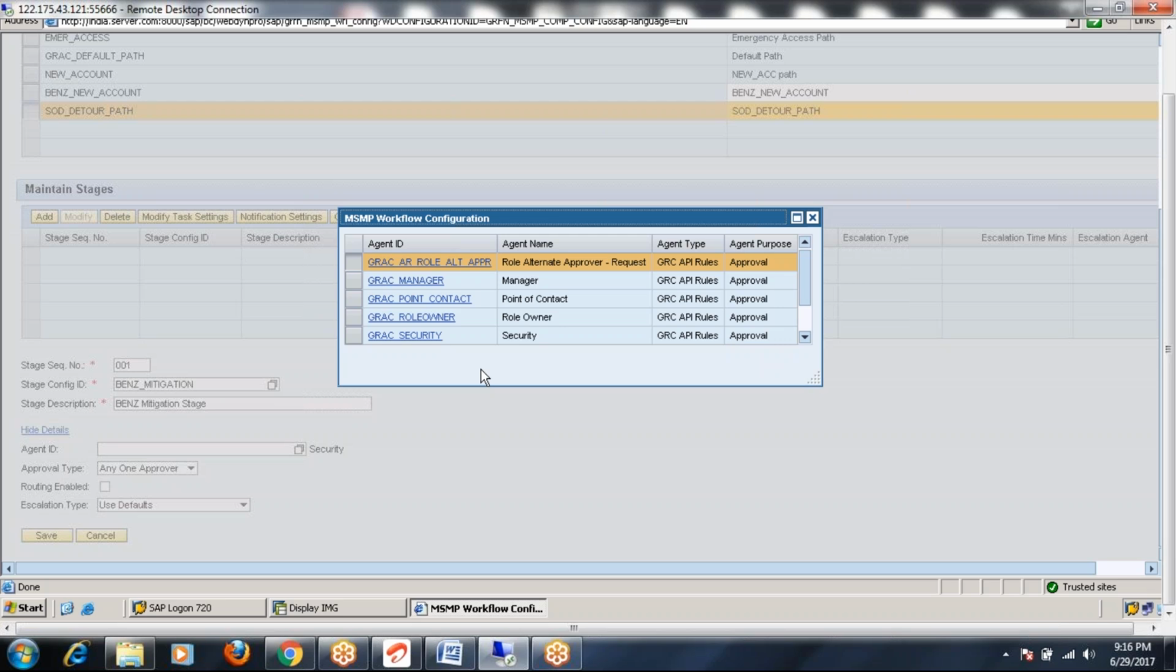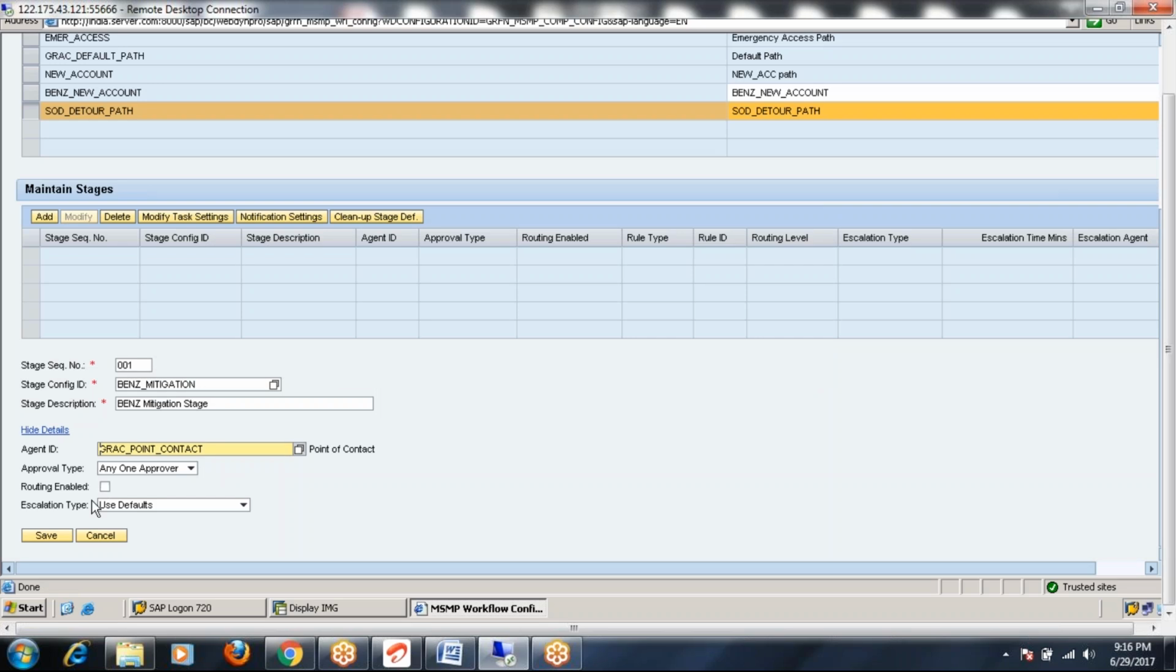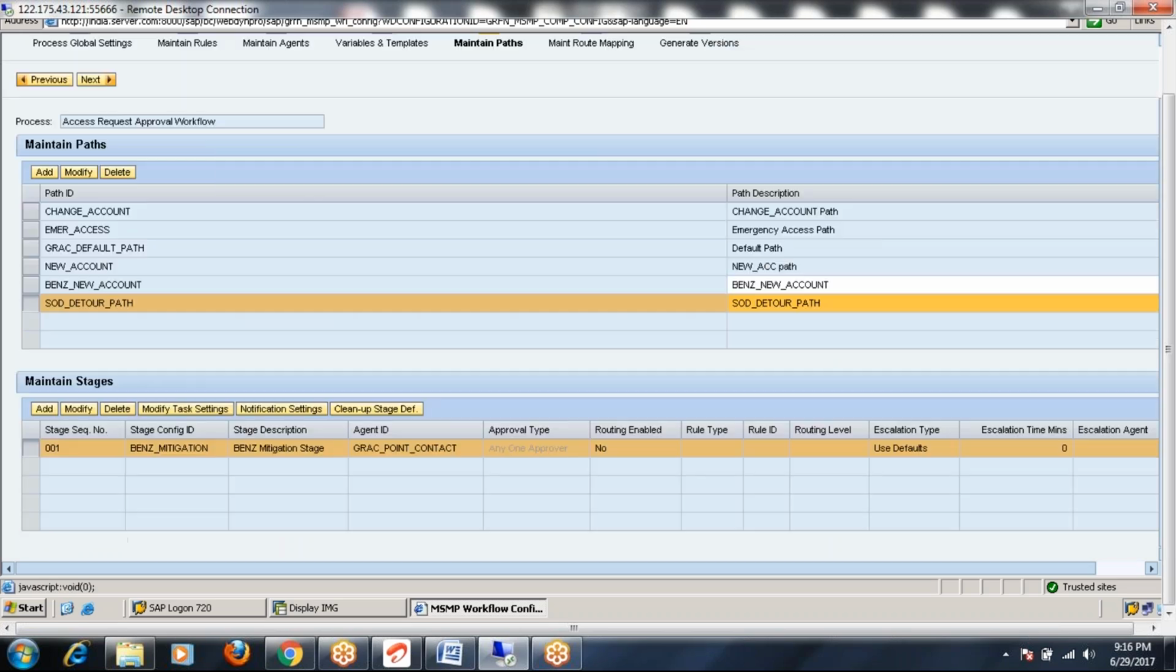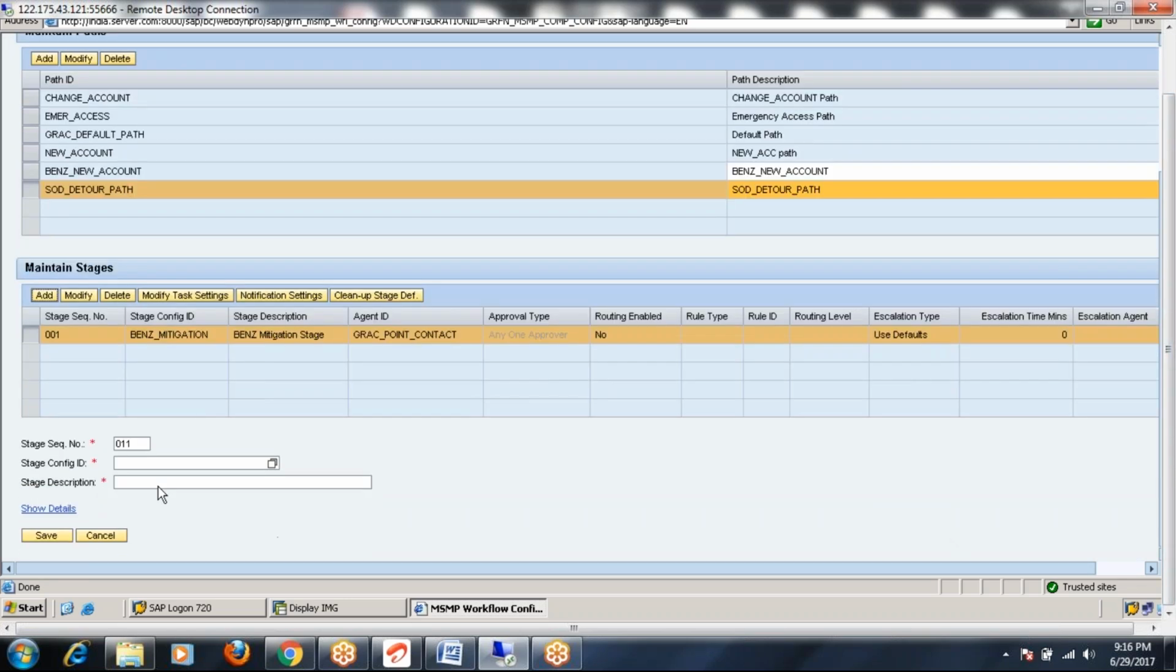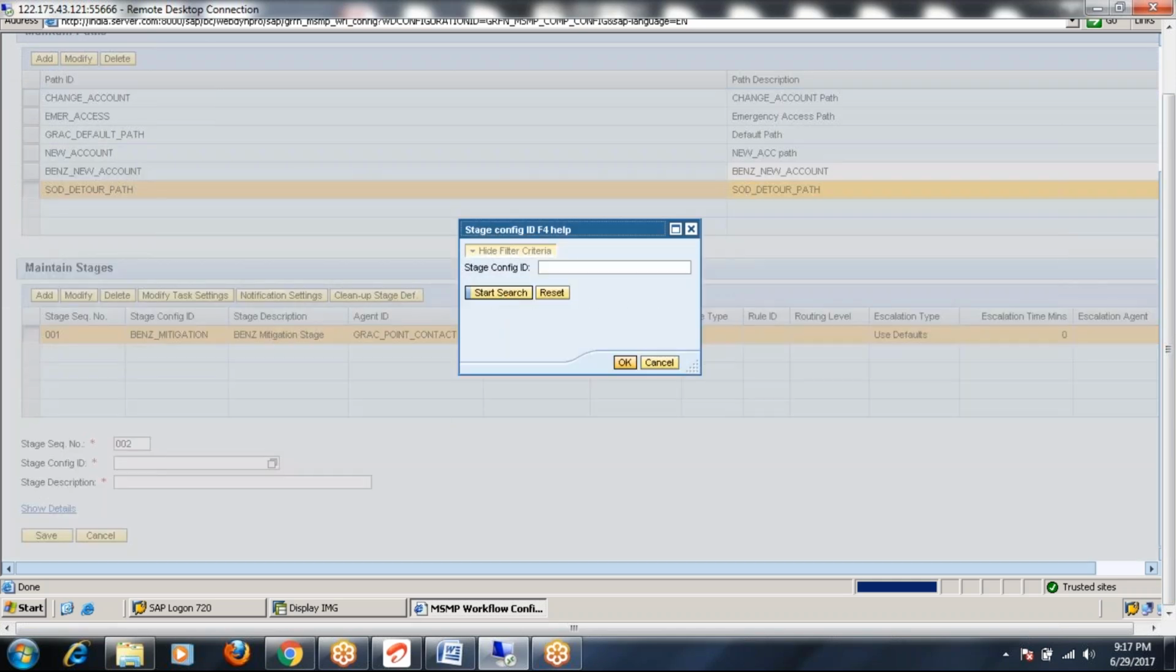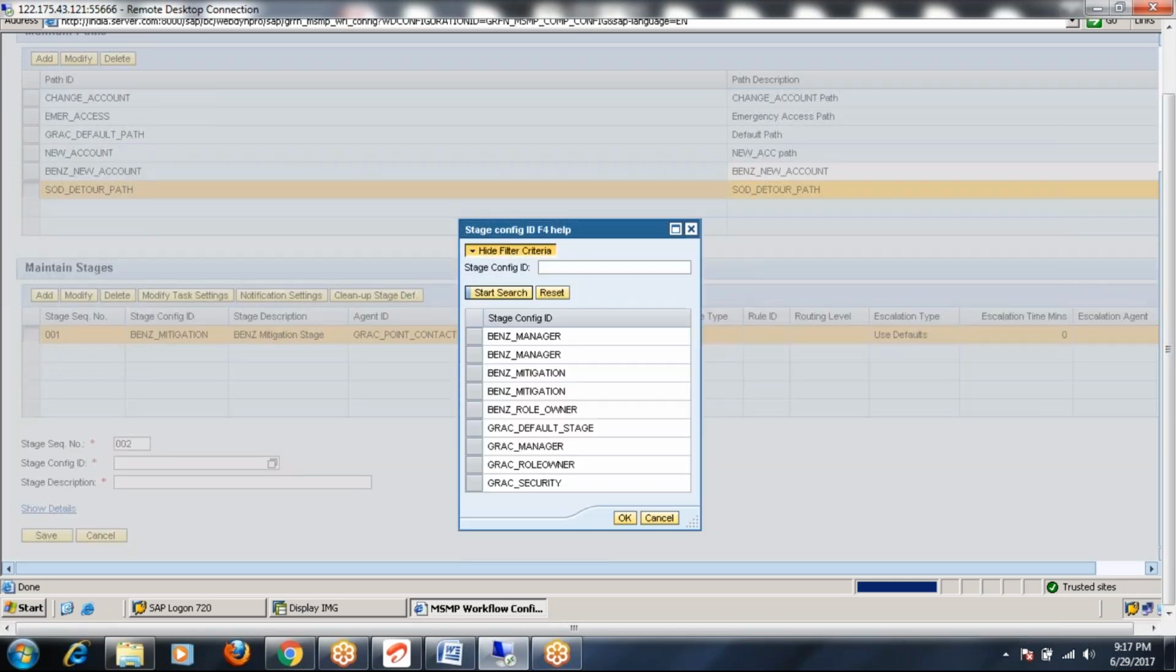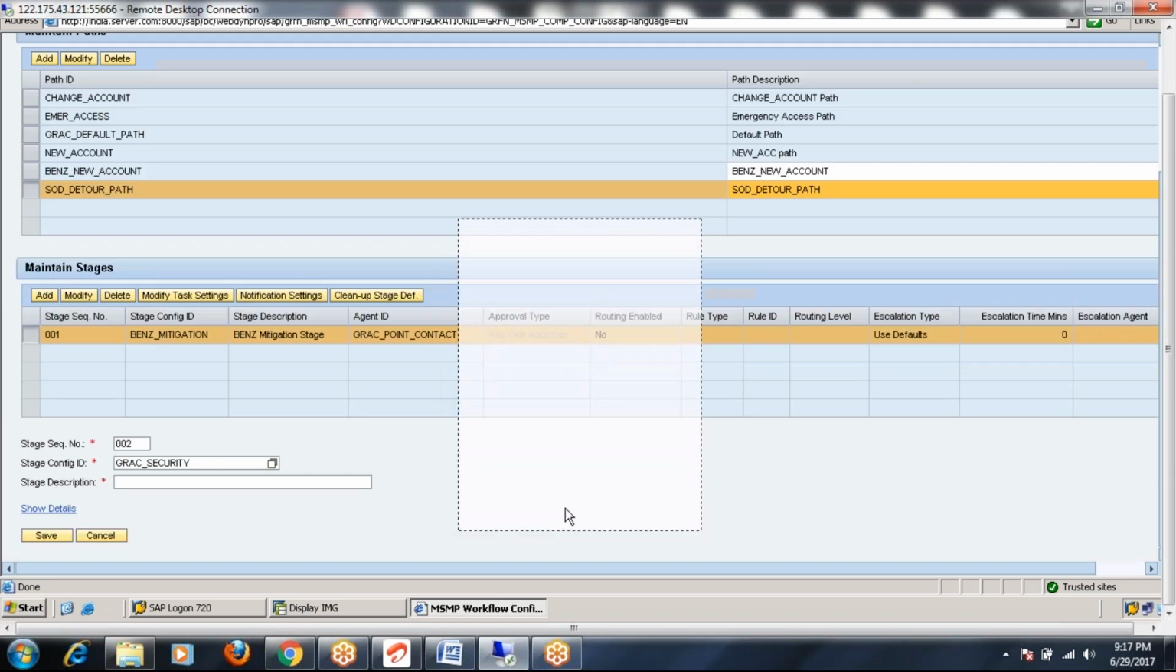Okay. So let me put here as point of contact. Let us imagine he is the guy who should be notified, and I'm saving it. And then the second stage would be security. Once he addresses the mitigation, then it should be moving to security. So the standard one I'm taking. Security stage.